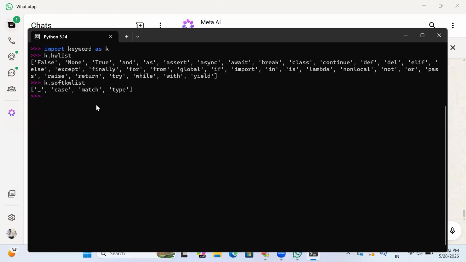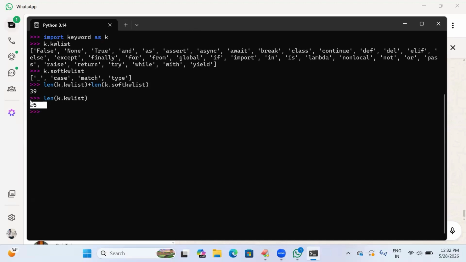In order to know the number of keywords, we have to use len of k dot kwlist plus len of k dot softkwlist. See, we have a total of 39 keywords. If we want to know only the main ones, there are 35 keywords. So mainly, how many keywords are there in Python? 35, and including soft keywords, 39.